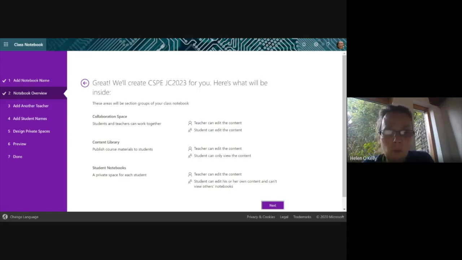Okay. But importantly, students cannot see other students' private spaces. So it is an area where they can submit their homework. There's reflections and so on.